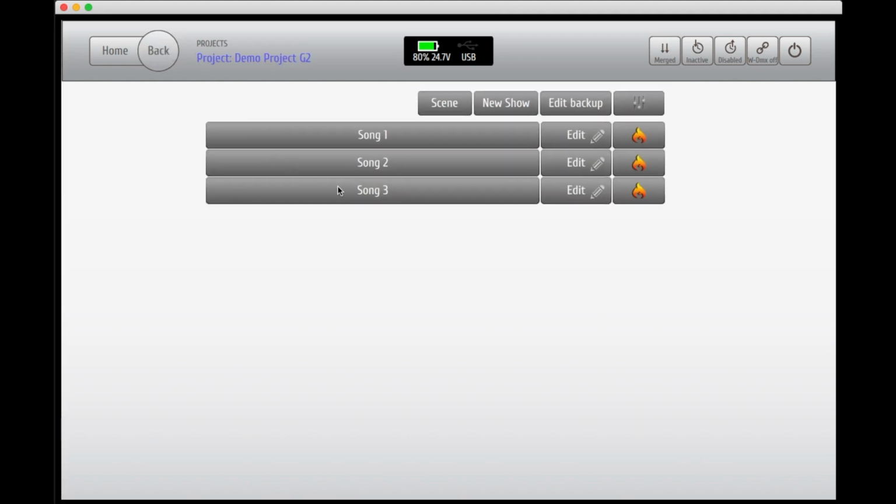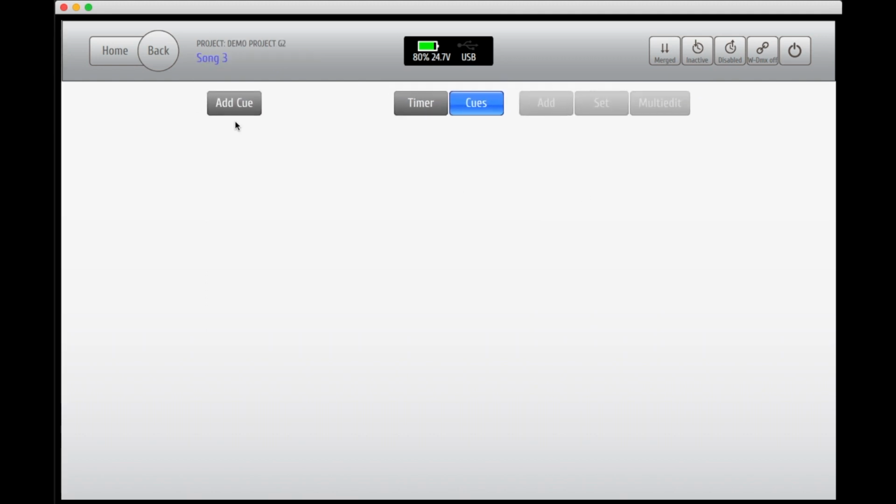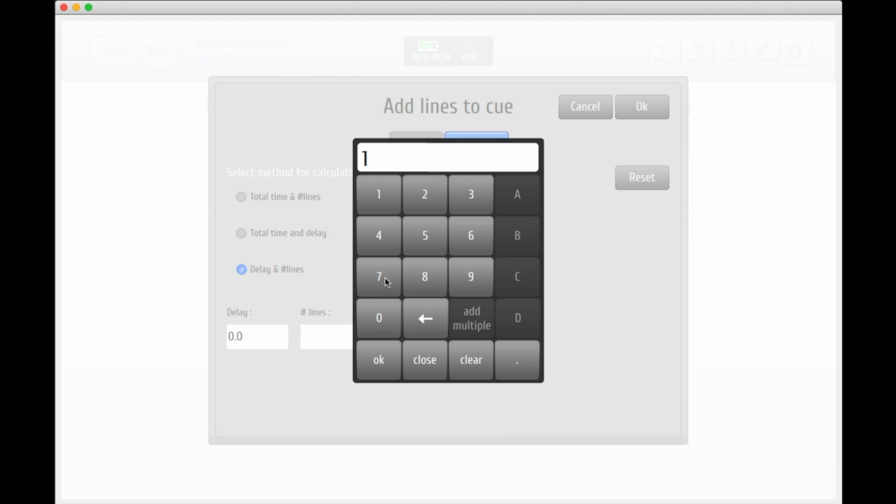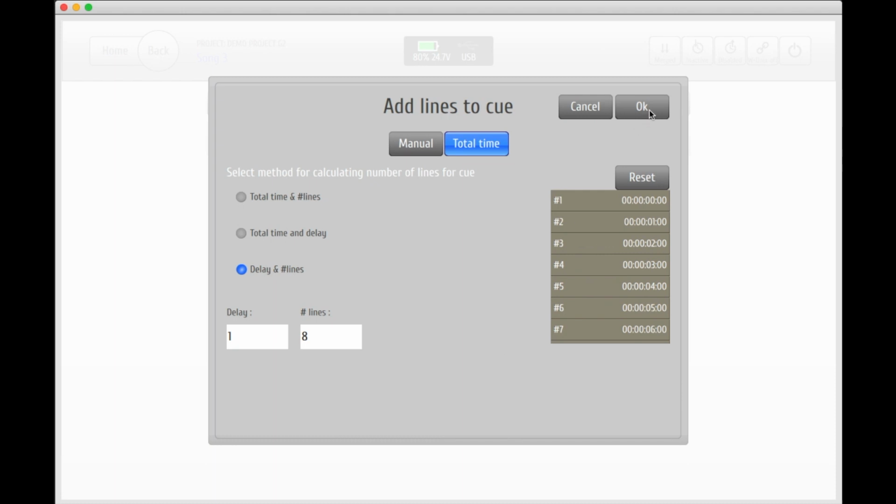Let's add some cues to our next song. This time, I think we'll add some CO2 jets to our show. In this cue, we want our 4 jets to each go off twice with the quick burst during a chase. So add a cue, click set, choose a 1 second delay, add a number of 8 lines and click OK.